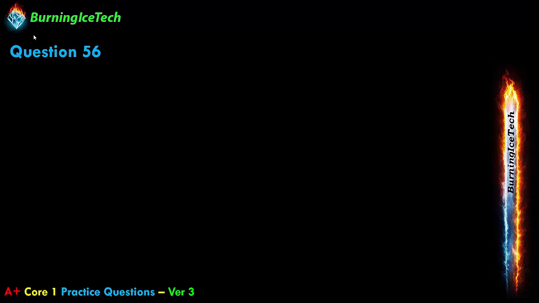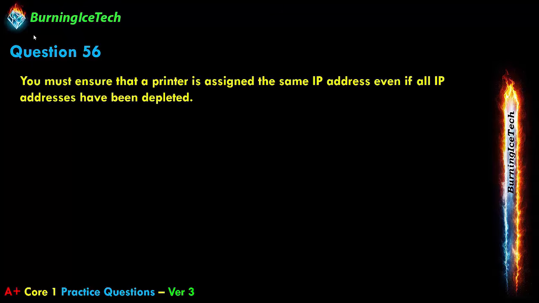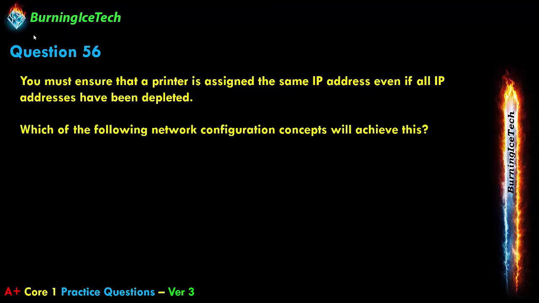Question 56. You must ensure that a printer is assigned the same IP address even if all IP addresses have been depleted. Which of the following network configuration concepts will actually achieve this? Is it lease? No, guys. Lease is how long your dynamic IP address is valid for. So if you have a dynamic IP address, in other words, one that's assigned automatically via DHCP, those IP addresses normally last for an X amount of time. How long? Well, that depends on what the lease is.